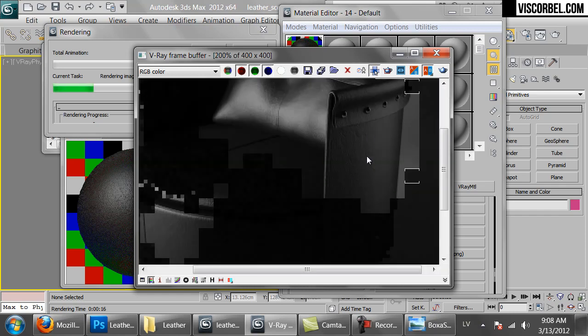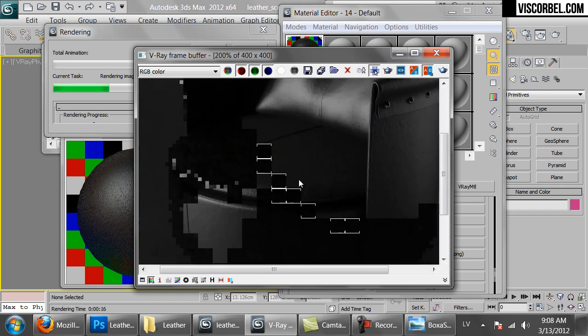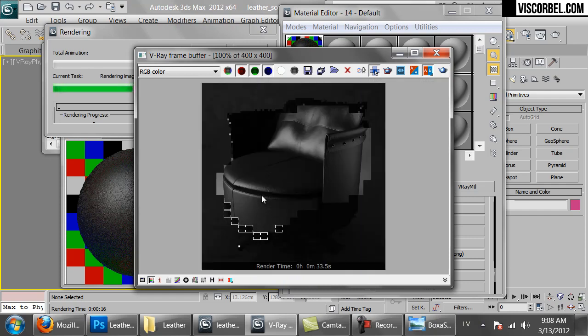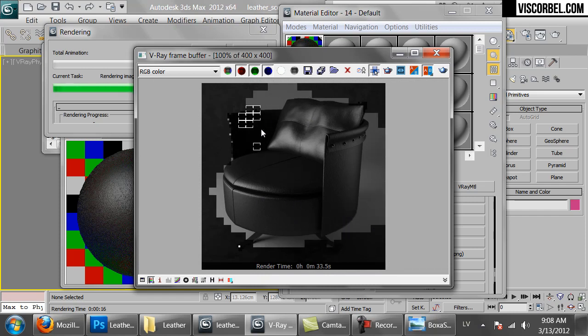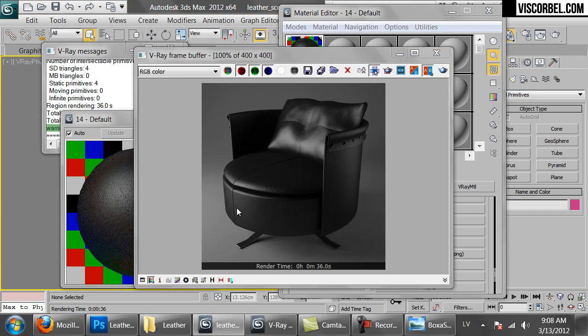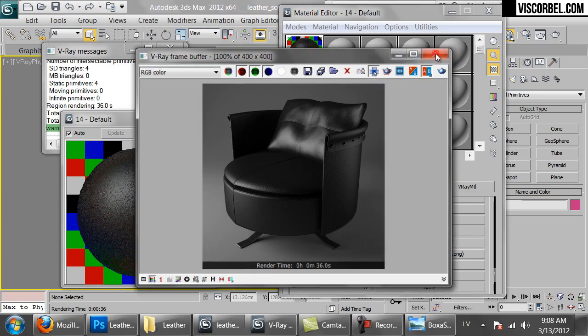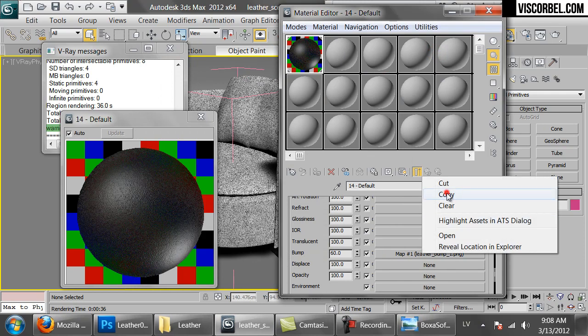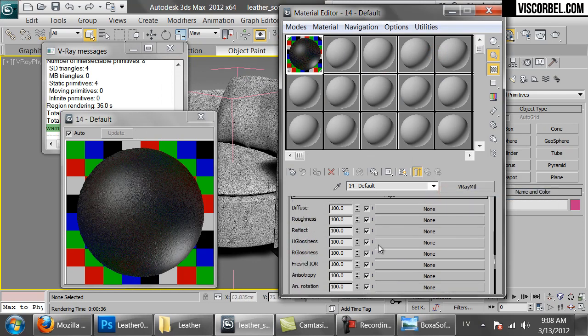So there's a nice leather effect going on here. You can notice in the reflections that they are a bit broken up by the texture of bump. So this is a super basic black leather. Let's try using this bump map in the reflect slot as well to see what happens. Perhaps it will be more interesting.